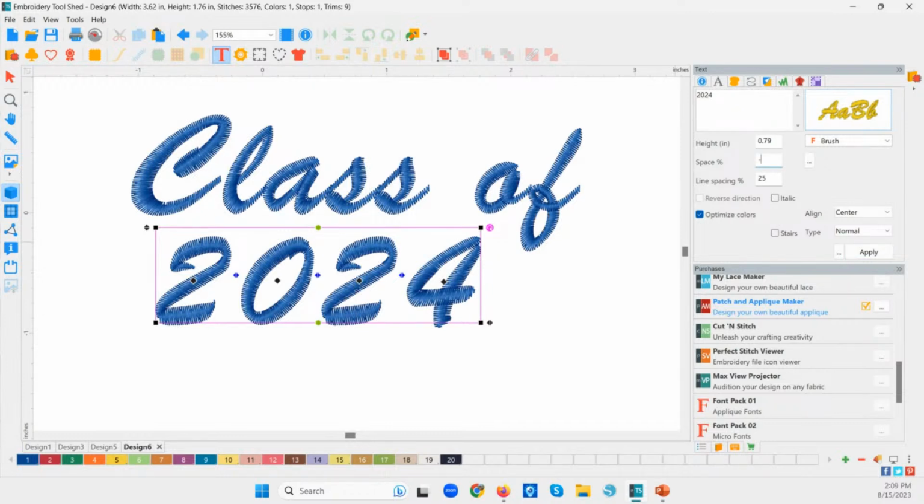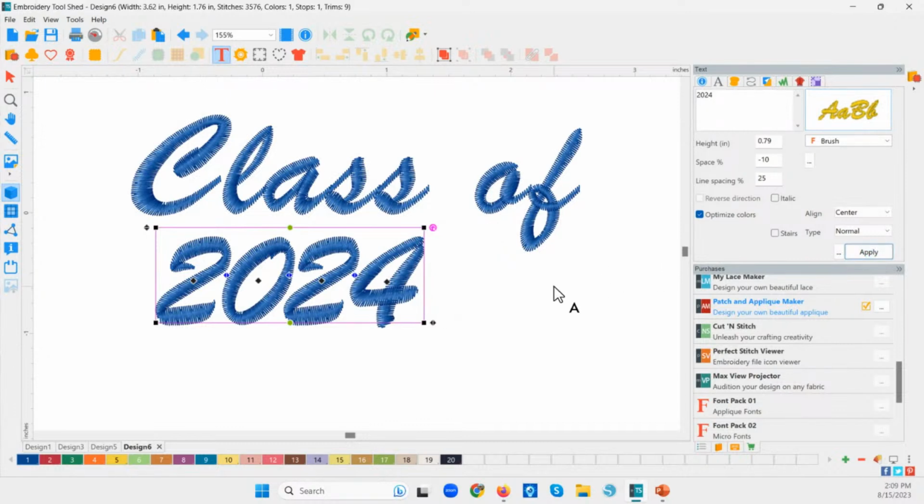Now, if I put a negative number, they're going to get closer together. So I'm going to do a -10, and take a look at my 2024 here, and it's going to scooch those closer together. So that's what the space is.